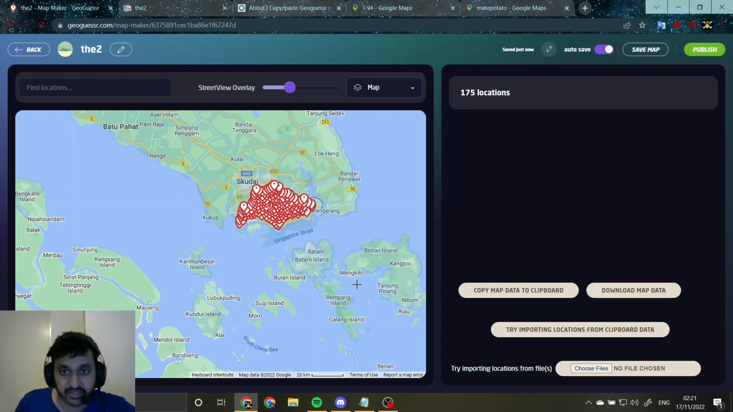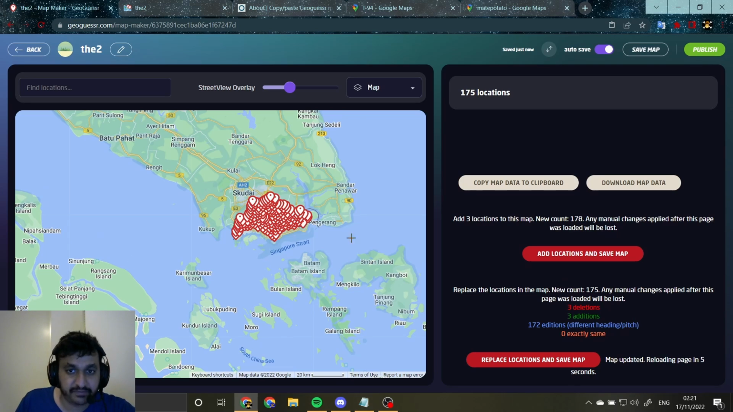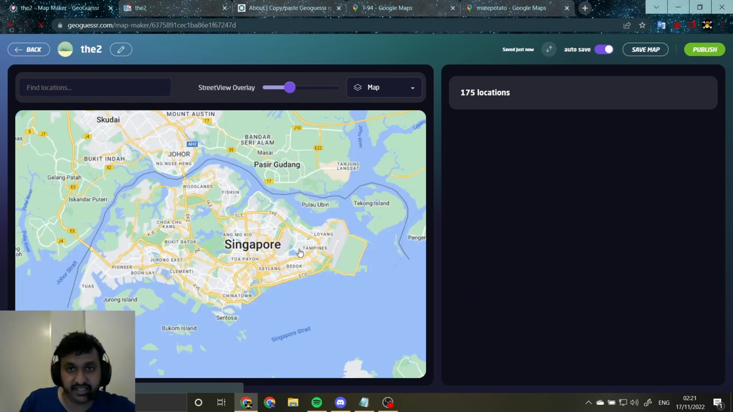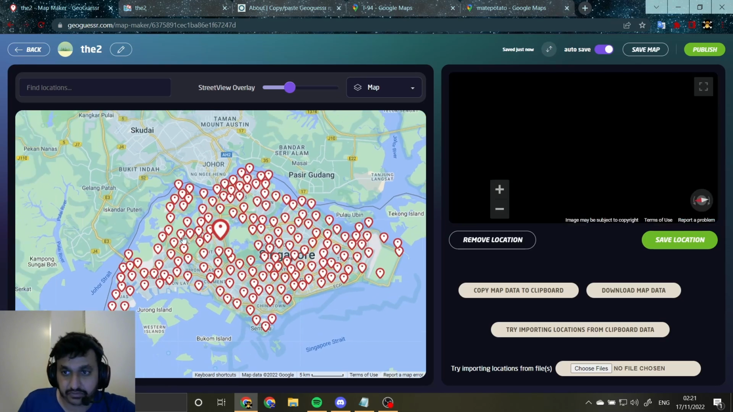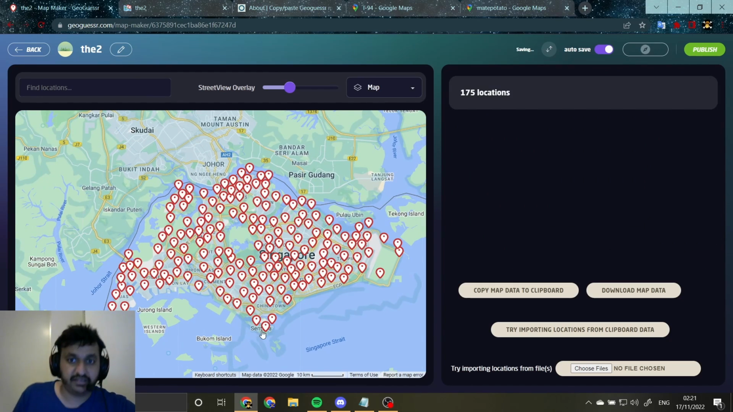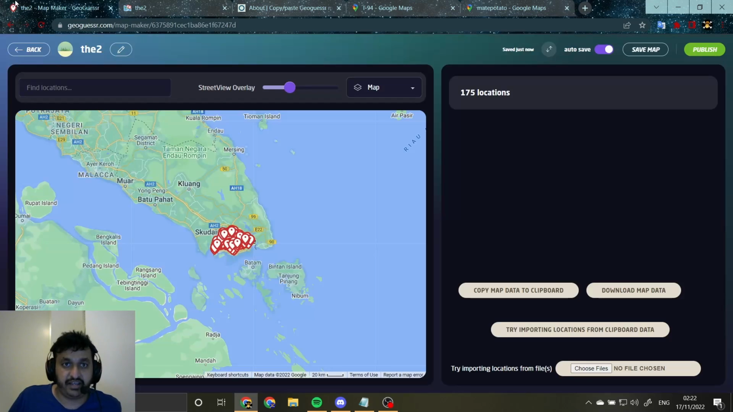Or if you just copy paste, it's also the same thing. It pretty much saves the orientation, panning, and everything else. So there you go. This time it's not pointed towards the north. And that's the advantage of using JSON files, which you can do in the mapmaking app and in GeoGuessr with the help of this script. So that's how you can transfer files between the two.